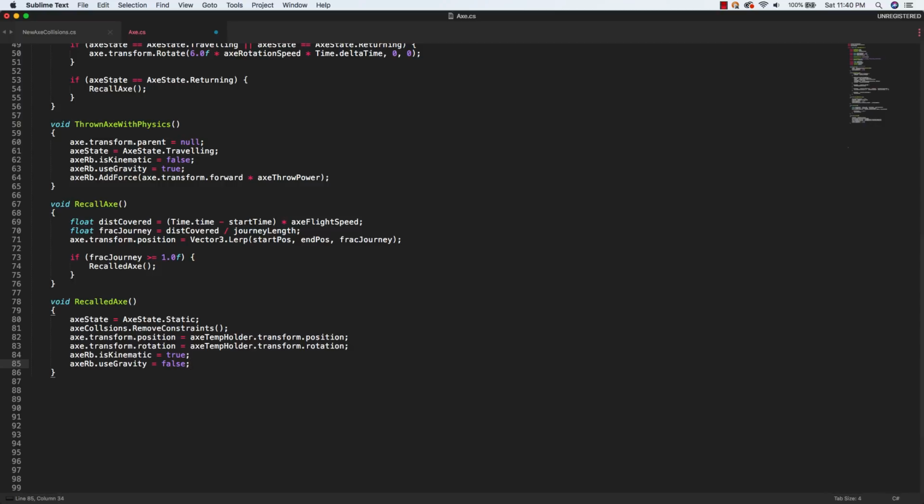Now we do also have to reparent the axe, or else the axe will not move with the player. So we're going to say that our axe.transform.parent is going to be equal to this.transform. So it's going to be parented to whatever object that this axe script is actually placed on.